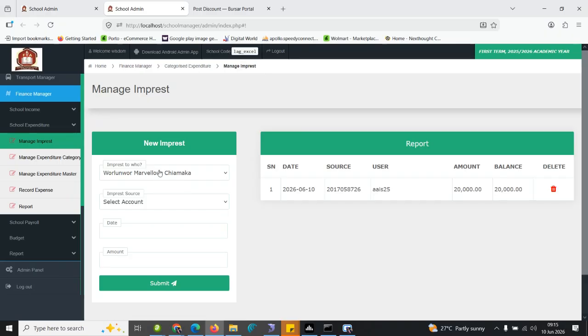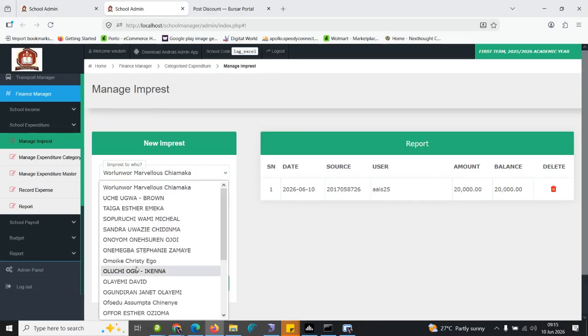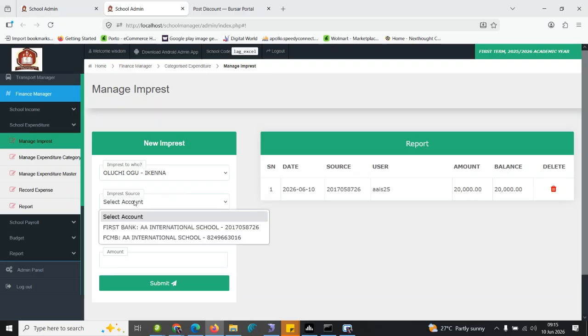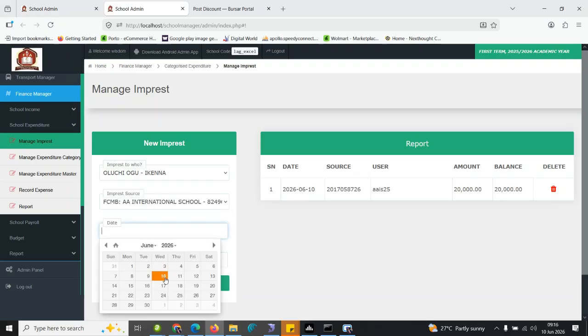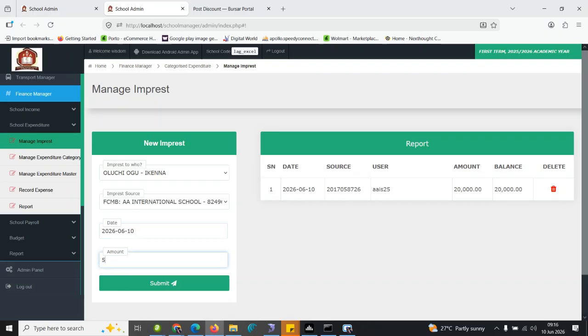So let's say this is the person that we are giving the interest, and we tell the system the account number that the interest is coming from, and the date. So the date is 10th. Let's say the interest is 5,000. So this is how to give interest.